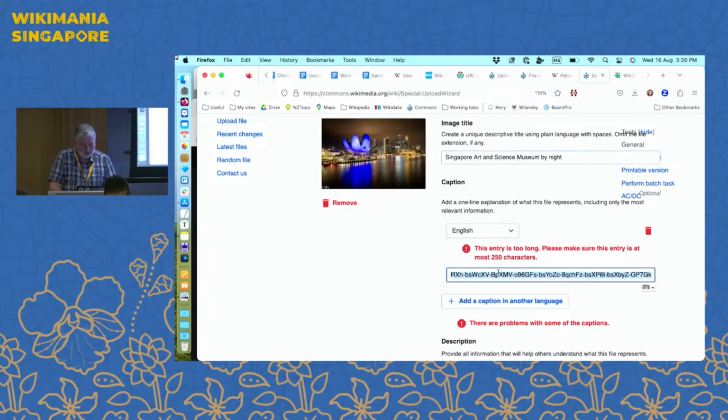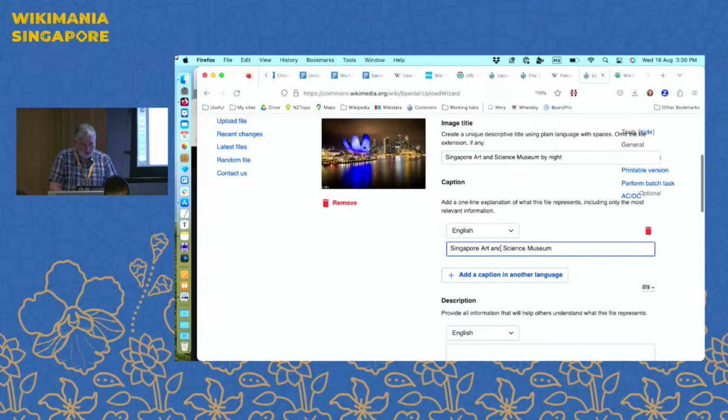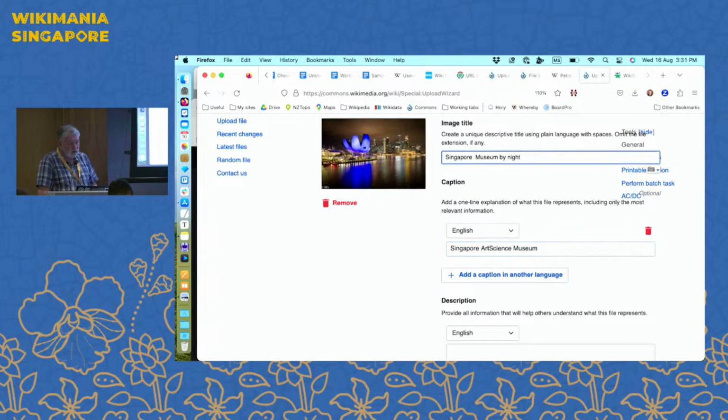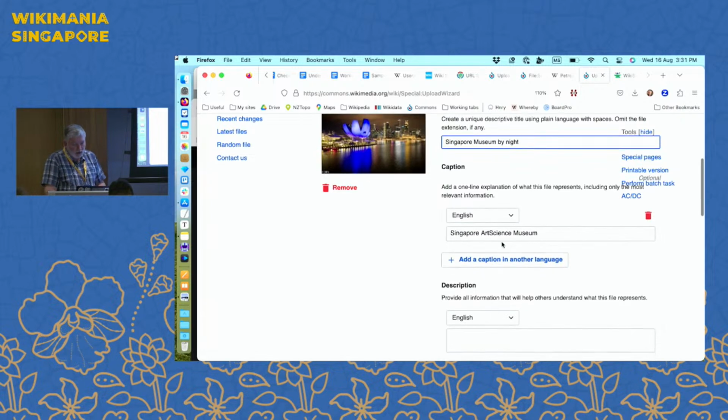Okay, let's fix that. Now you'll notice, by the way, Singapore Art Science like this. Right, that's okay, because this is just the image title. We're just going to call it Singapore Museum by Night. This is the Singapore Art Science Museum as its actual caption.